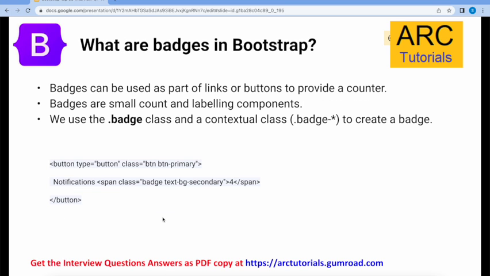What are badges in Bootstrap? Badges can be used as a part of links or buttons to provide a counter. Badges are small count and labeling components. So let's say you have your inbox, your settings, notifications, messages, etc., where you see a number with a small highlight. So you can use the badge class for that.